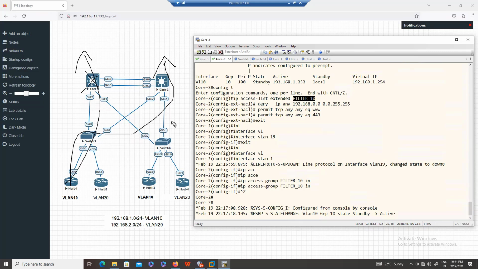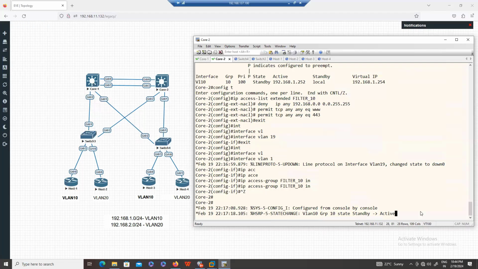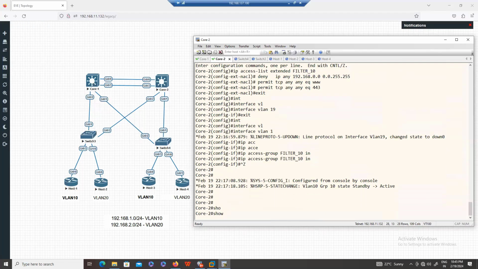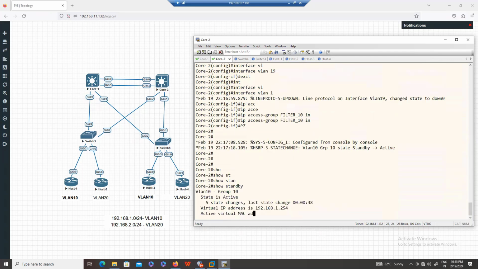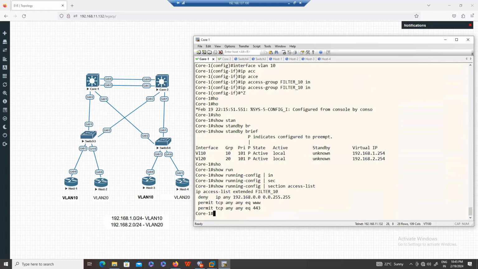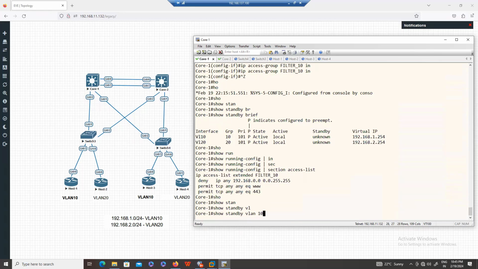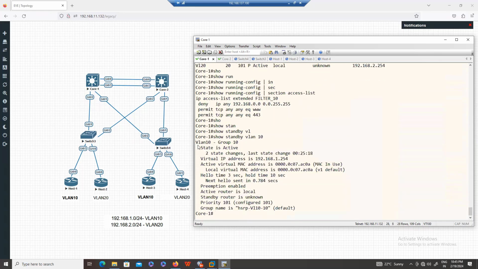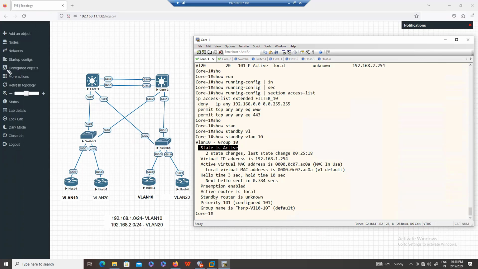Now, once we apply the ACL on both sides, the problem we are getting in HSRP is that show standby for VLAN 10 shows active on core 2. Similarly, on core 1, this device is also showing active. The reason, guys, is that when we send the traffic, this ACL is also blocking the control plane traffic.